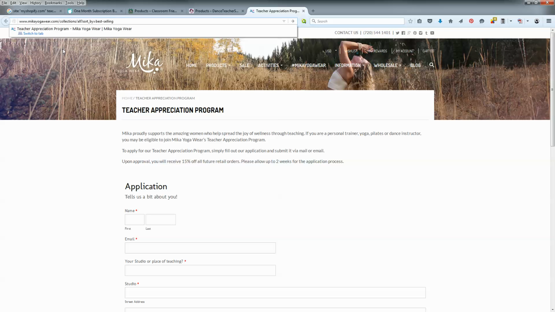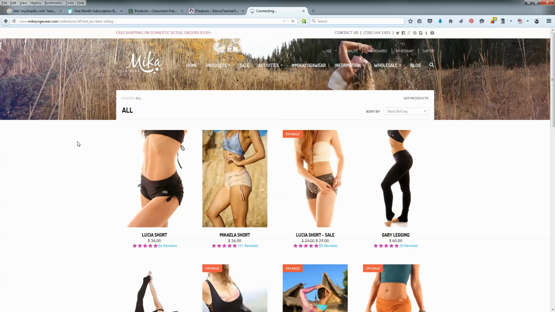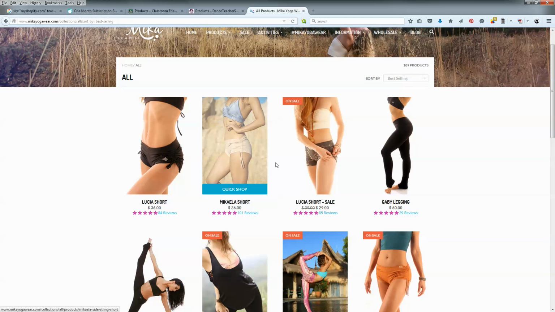If we go over to teacher appreciation, let's see if we can just take away everything back to the domain and then paste in the code, and then it's going to show us their best selling, which is weird, this Makayo gear. Their best selling thing is the Lucia short. Okay, so if you're in this market, and then they got the Michaela, and then Lucia short, and then the leggings. Okay, so these are pretty good prices.